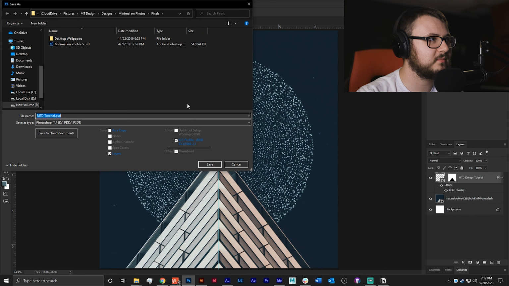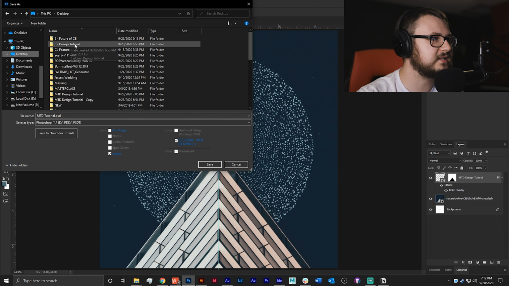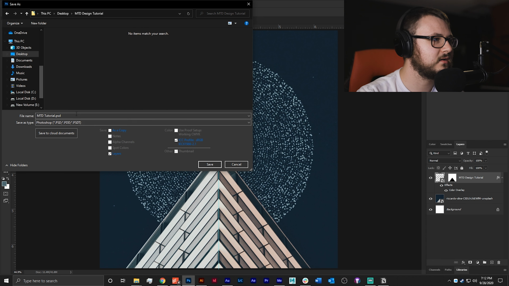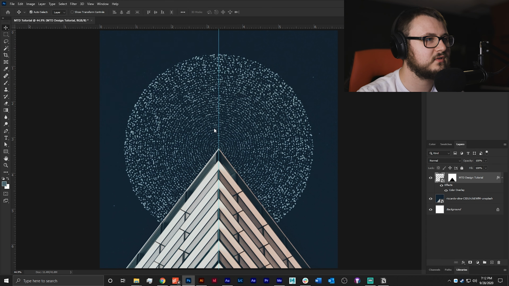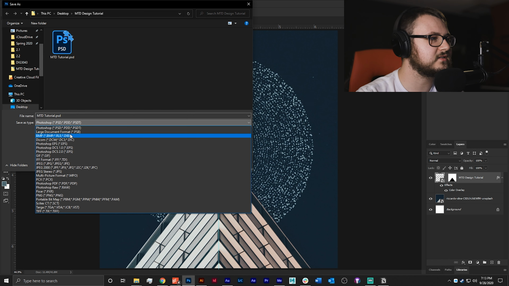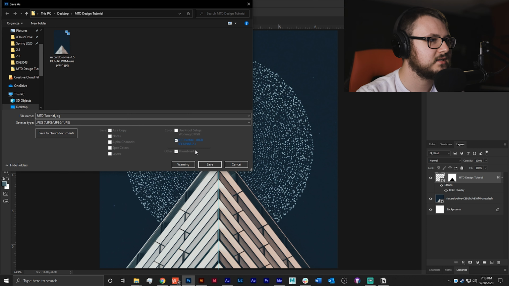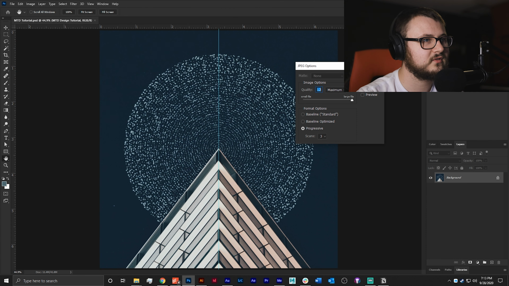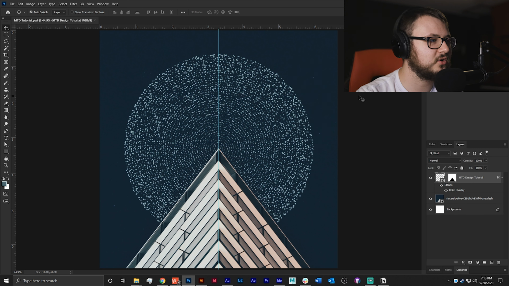The last thing I would do, I'll press Command or Control S, and we're just going to save this onto my desktop right here. We're going to save it right there. I'll save it as a JPEG, Command-Shift-S or Control-Shift-S on a Windows, just to pull up the save as, and then we're going to say JPEG, save it as that, and then click save. Leave it at maximum and hit OK, and you are good to go.